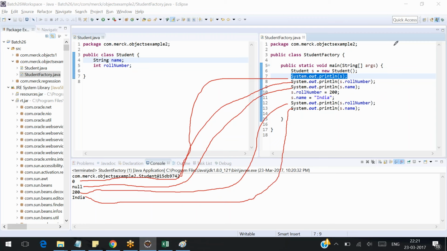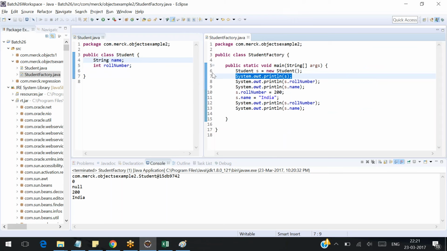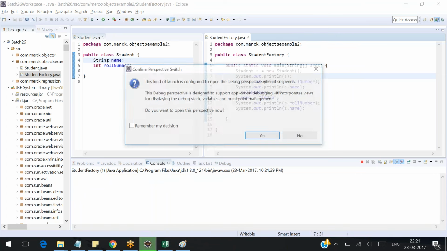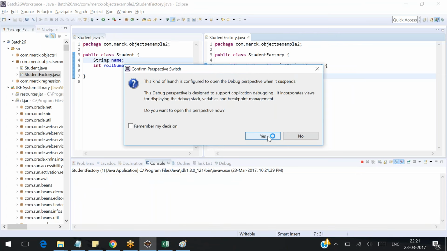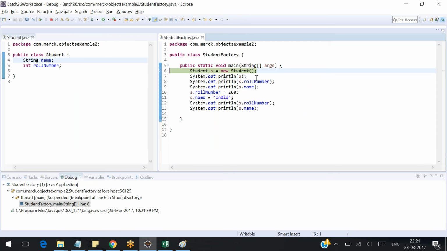No doubt. Okay, so let me just show you in a different window, called debugging, guys. For example, I want to put a breakpoint at say line number 6. I just need to double click on this line, and the breakpoint will be put, and I will right click and debug as Java application. It will ask, do you want me to go to debug perspective? I'll say yes.